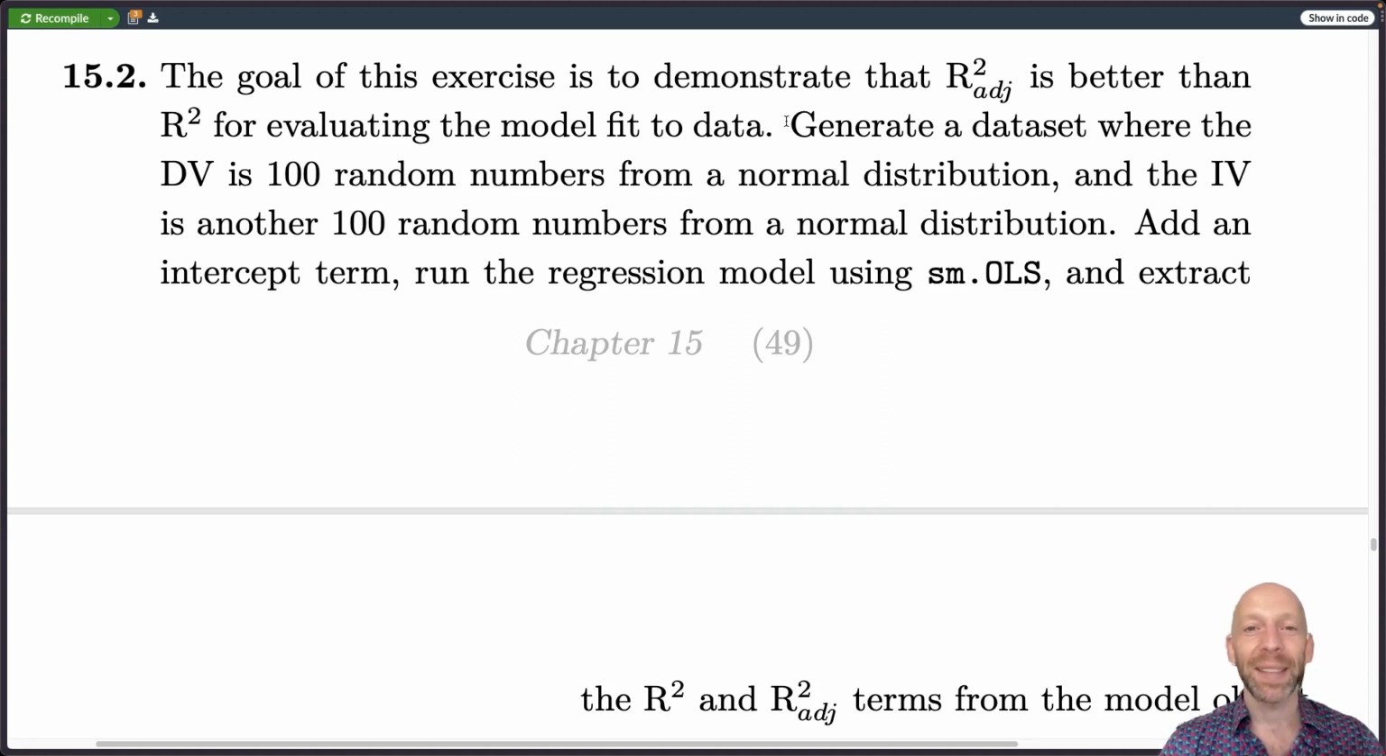So generate a data set where the dependent variable is 100 numbers drawn from a normal distribution. So literally pure random noise, just random numbers drawn from a normal distribution. And the independent variable is also another 100 random numbers. No correlation. You don't need to impose any kind of relationship between these two variables. Literally 100 random numbers and 100 random numbers.